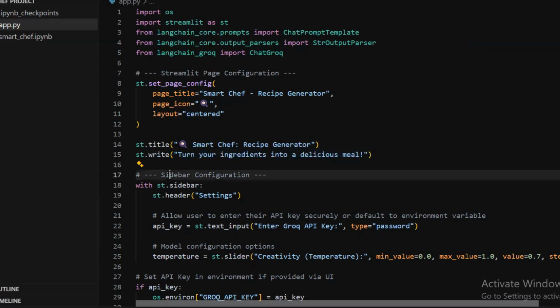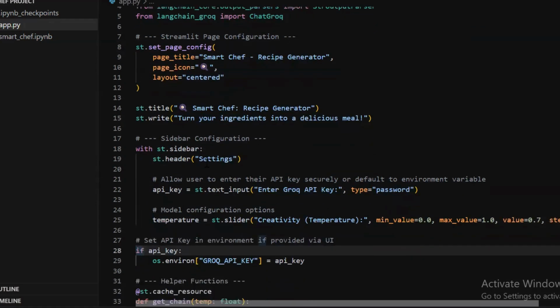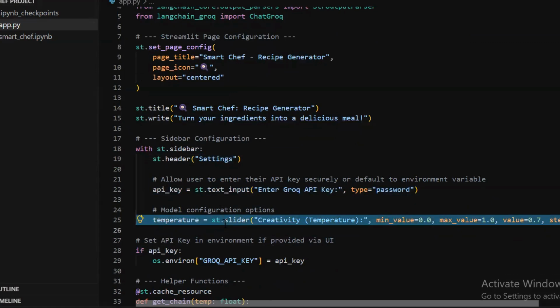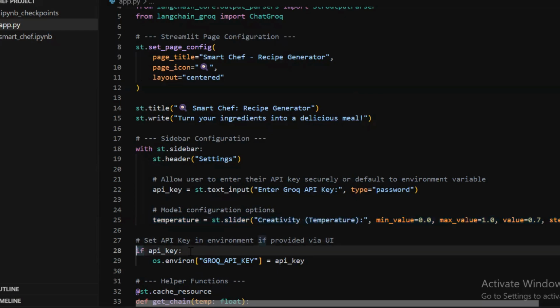And we create our sidebar. Here we want to use a sidebar. With this sidebar, we have a setting. In the setting, you're going to input your API key, and then you can set your temperature. Of course, here we're using temperature 0.7 as default. However, you can change it when you have your app running.